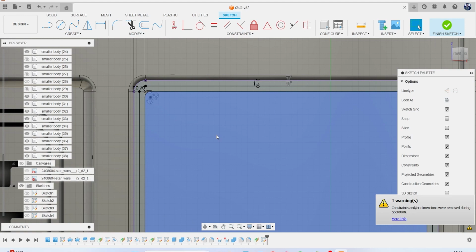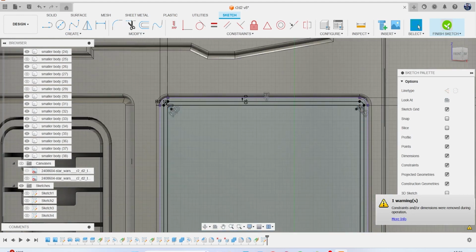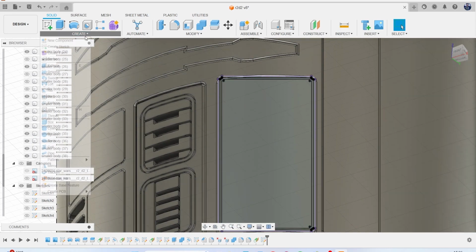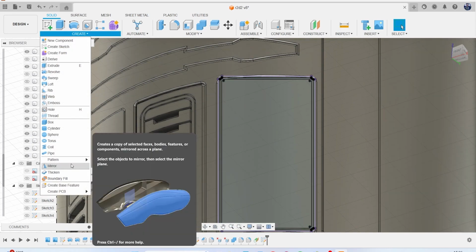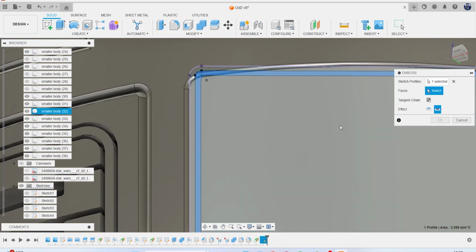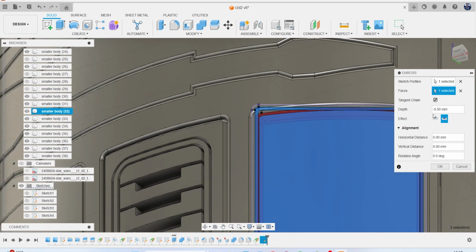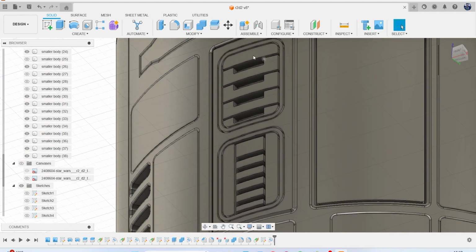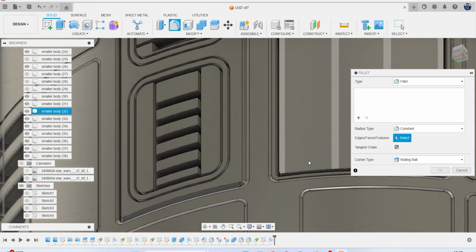Hit enter. Then let's bring sketch. And now let's do what we did before. Let's do create emboss. Select the base. And let's also do a fillet.